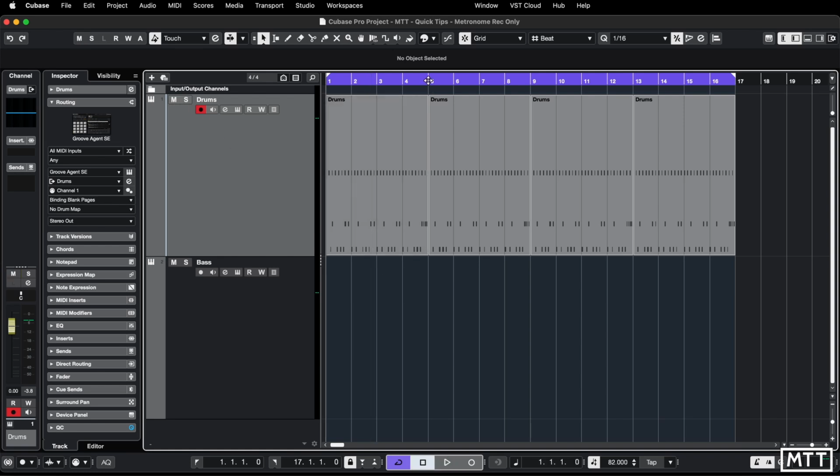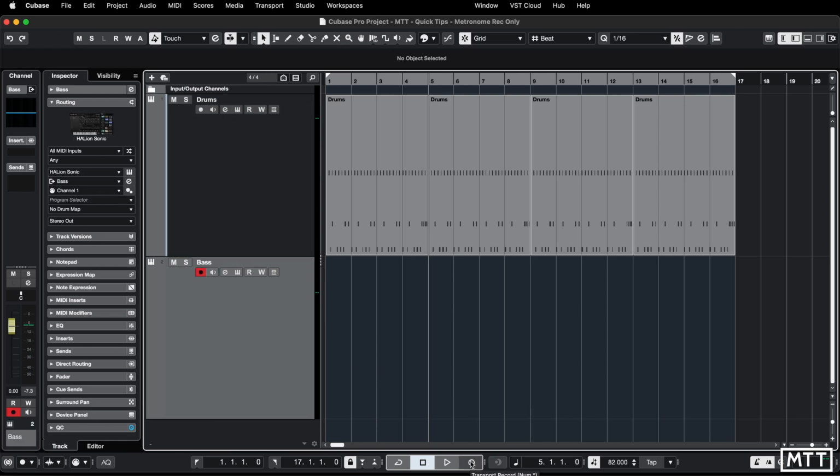So if I go to, let's say, bar 5, and let's just record from here, we'll hear the count in, we'll hear the metronome during the recording as well as the drums, but then we won't hear it when we play it back.